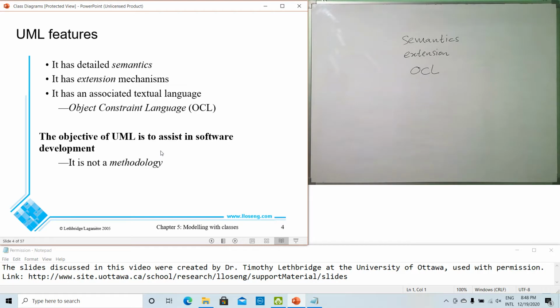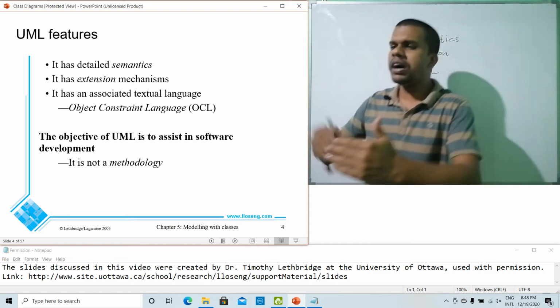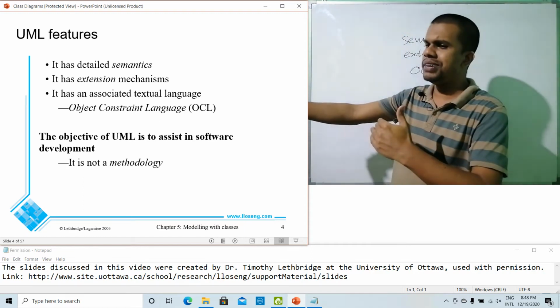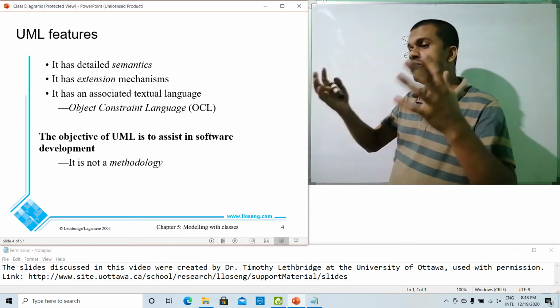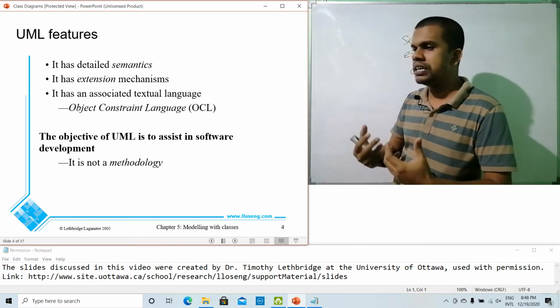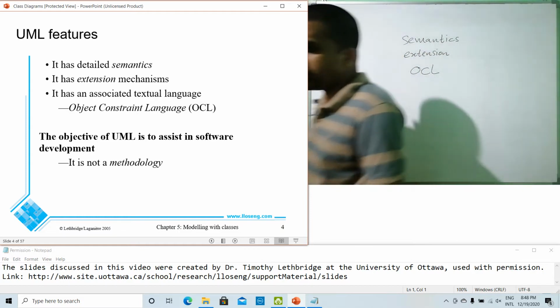And the objective of UML is to assist in software development, and also it is not a methodology. You are not going to follow UML, but there is a set of diagrams, and you get help from those diagrams to simplify the modeling process. Okay.